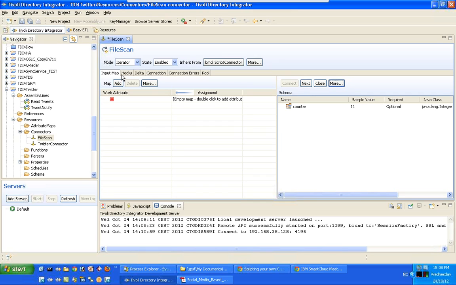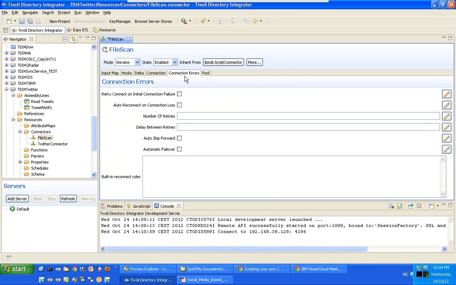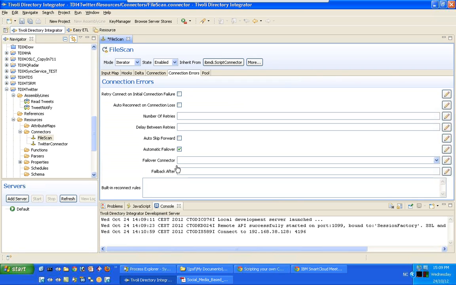But you'll notice that it has all the tabs, all the functionality that a connector gets. And that's because a connector is really in two parts. We have our assembly line connector, which is this wrapper we're looking at that provides our maps, provides the hook flows, the ability to turn on delta detection for iterators. Connection is going to be our configuration stream. Connection error handling, which now also in TDI 7.1.1 allows us to do failover, which means we can actually point to another connector in our library, which is set up to handle failover if this connector loses connections.